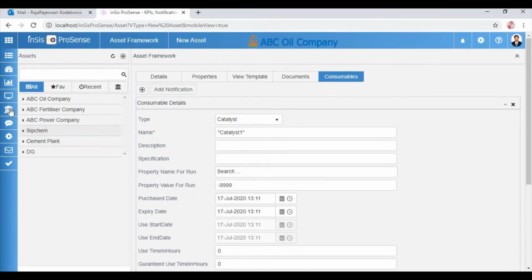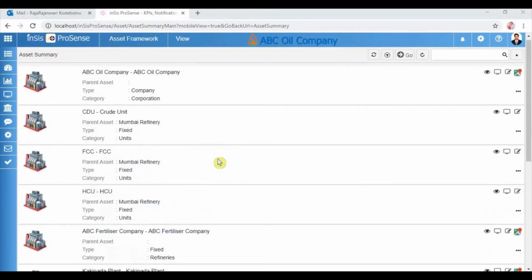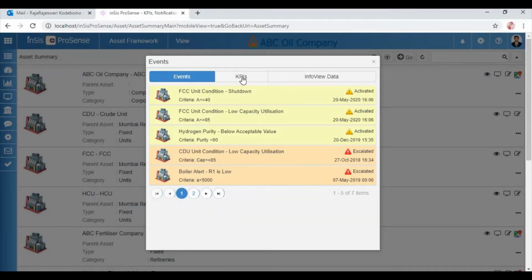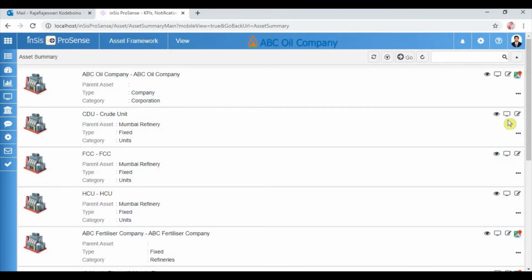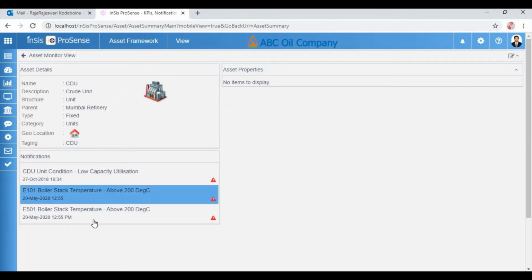Now, let us click on the asset summary. It shows the quick overview of the assets list-wise, having interactive options, which provide the deep insight of the asset. Real-time info button shall provide the brief information of assets like active events, KPIs, predefined info view data, and user also can see other information using Settings tab.